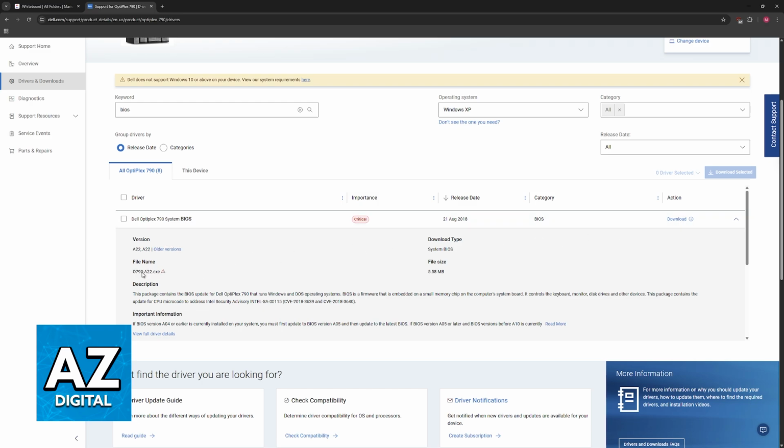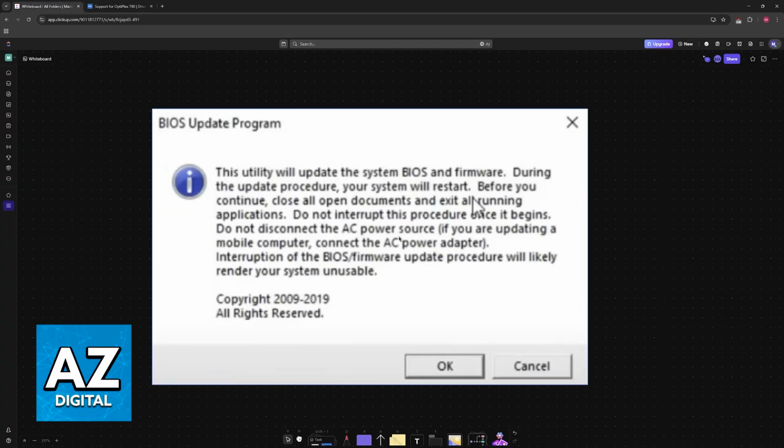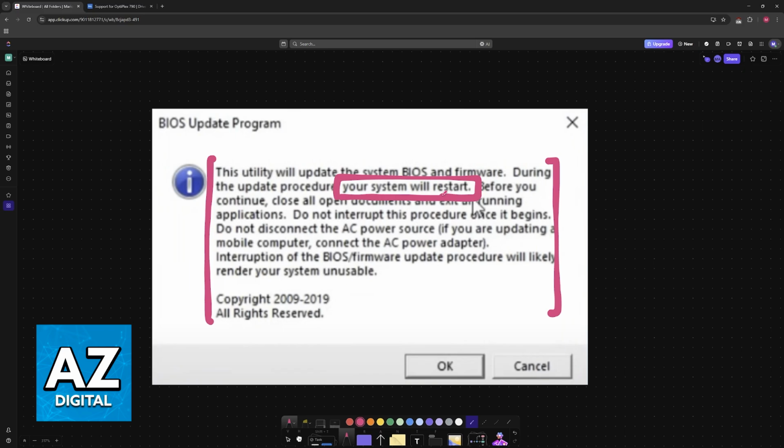So, like I said before, all that you have to do is run this executable. You don't need a USB drive, you don't need to boot into the BIOS itself, simply run the executable and they will give you this warning. This utility will update the system BIOS and firmware. During this update procedure, your system will restart. So, as you can see, they tell you that it is going to reboot a couple of times.